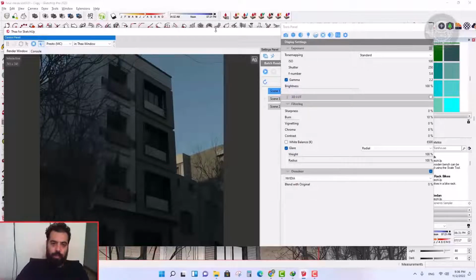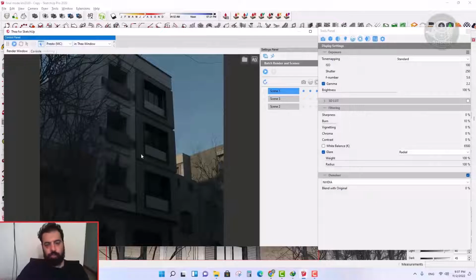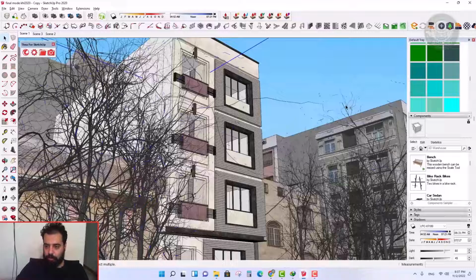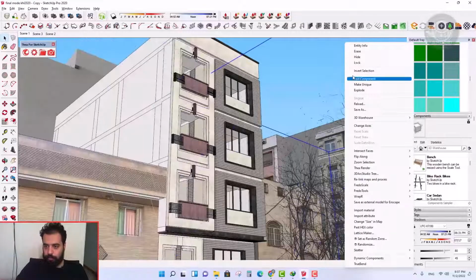For the final image, I choose the morning lighting and choose the oblique angle of the sun. We should also use artificial lights for night lights.